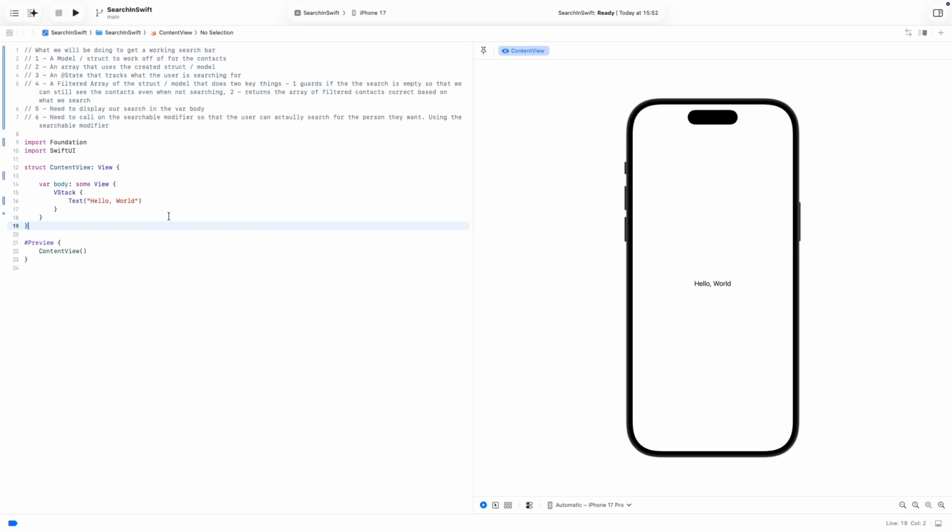In this video, we will be learning how to create a search bar in Swift. To do this, we will need to follow 6 main steps. The first is to create a struct to work off of for the context, and it must be equatable and identifiable, calling those protocols.